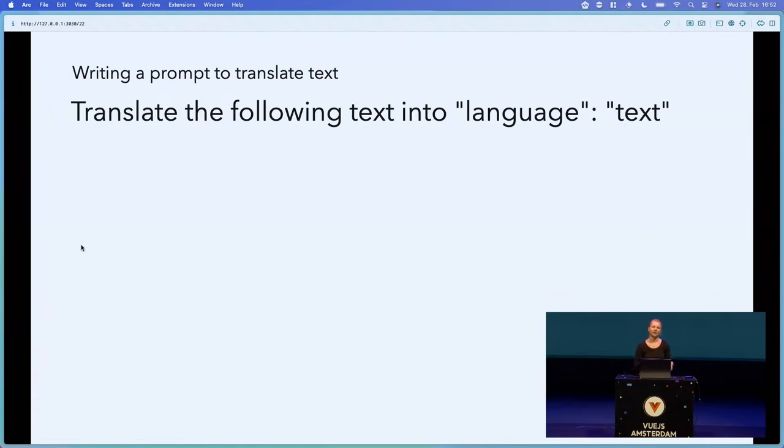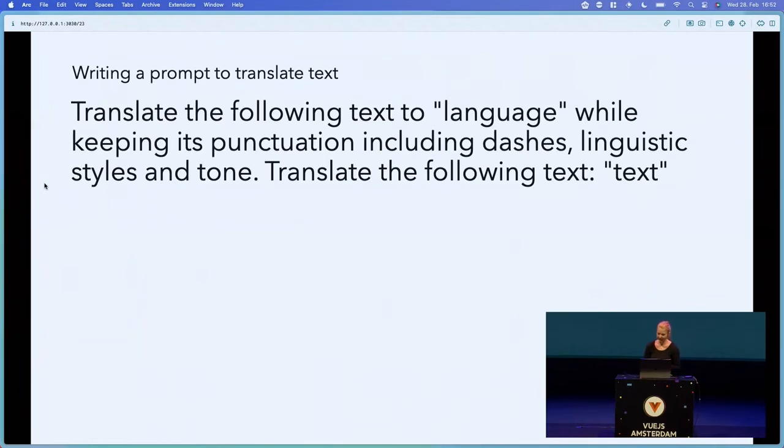But if I want to have a translation function for my users, I have to make sure that it actually works out and that they are not in a chat flow. They have to correct it again and again. But I started to say, translate the following text into language, text. So it could be translate the following text into French and then the text. The results were not satisfying.